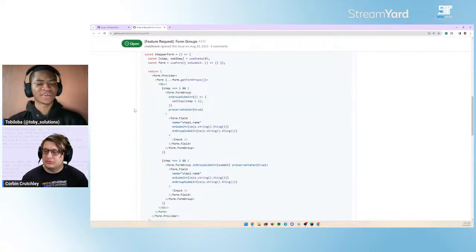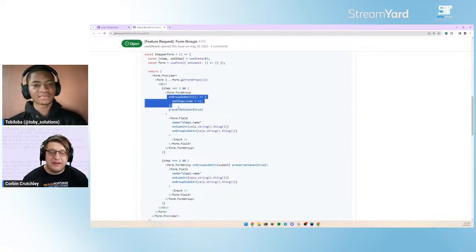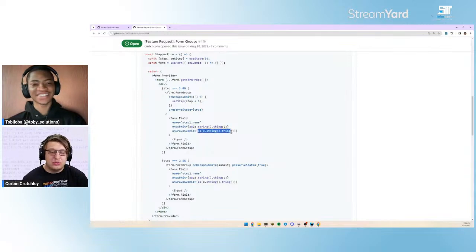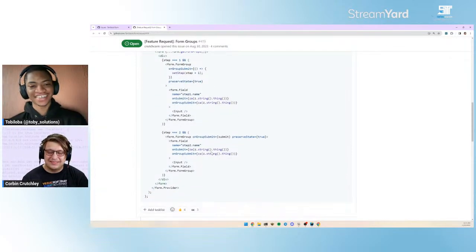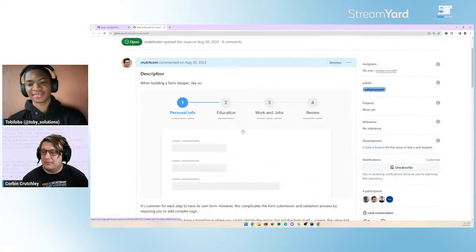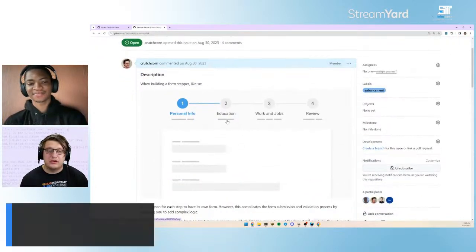So how do you accumulate all the values? This is what it looks like. You have preserve state true. You have the step that indicates what you need to render. And then you have a mini fake submit called on group submit. The user has to click next, so next fires the on group submit. So this is one of the APIs we're looking into, and we have a pretty good idea of what we want it to look like.